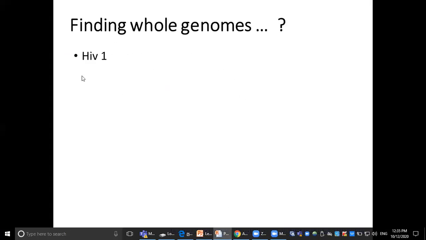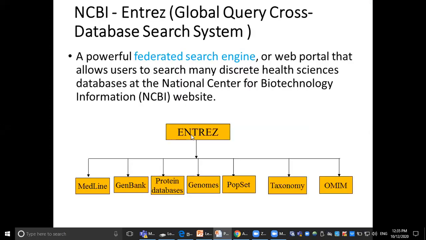So finding all genomes, we found out COVID-19. We can have a look at HIV-1 also if you are interested. I'm just moving on because we have some more to discuss.